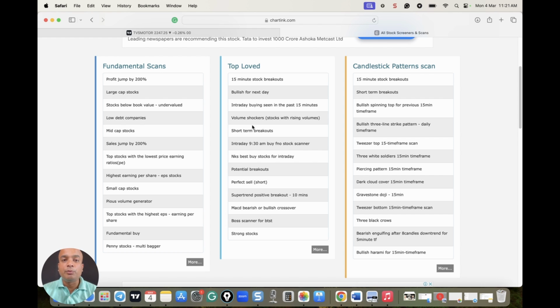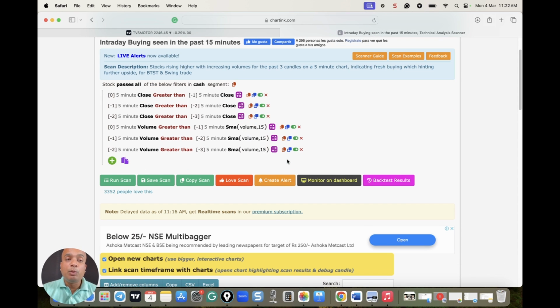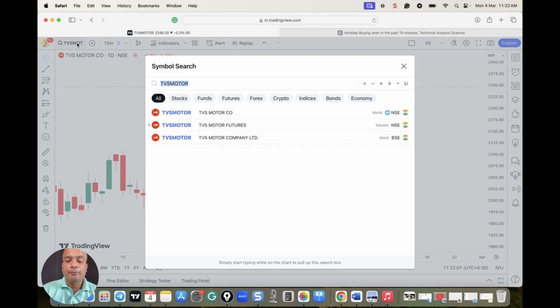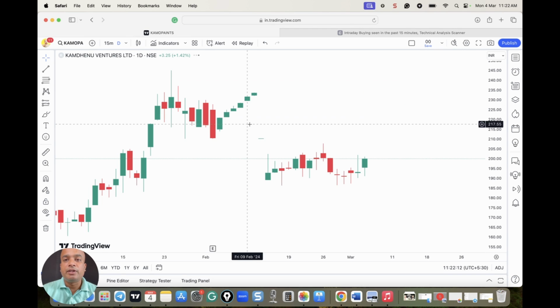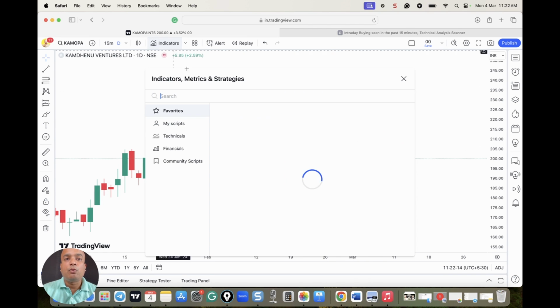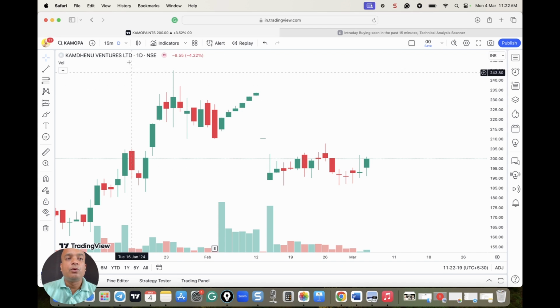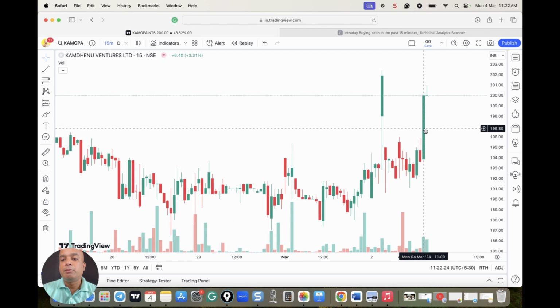If you click on volume shockers, everything is there. Even fundamental scans are there as well. If you click on intraday buying seen in the past 15 minutes, it will display all the stocks which displayed a good move with volume in the last 50 minutes. For example, Kamadena Ventures. If I plot volume, you will understand. You should go to the intraday level because it's 50-minute, right? In the last 50 minutes, it displayed a big volume, right?